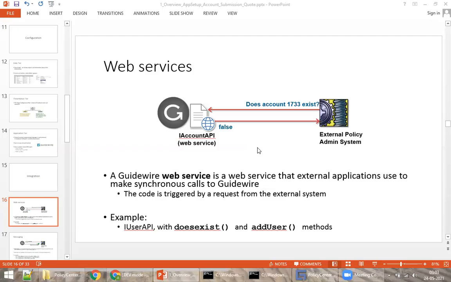Here we'll be talking in detail under web service. Web service is mainly used for synchronous calls. We'll talk about how to consume a web service, how to publish a web service, and how to generate a payload. Payload means the data that we transmit over the internet. How to create those payloads, all those we'll be talking about here.